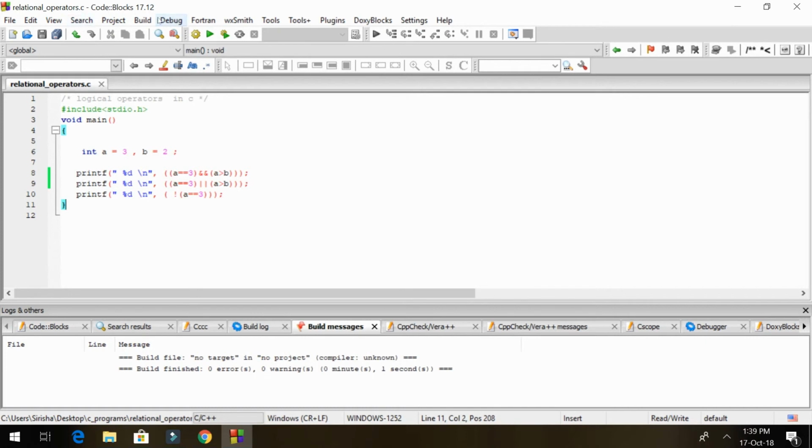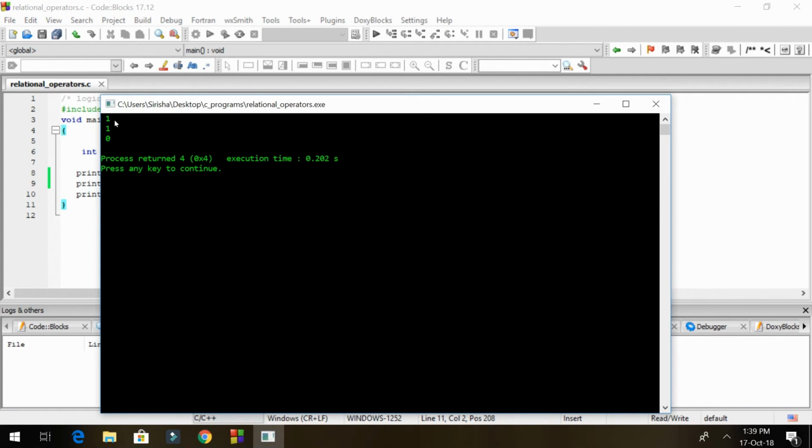Let's see the output. Run the program, and here's the output 110, which indicates the first statement is true, the second statement is true, and the third statement is false.